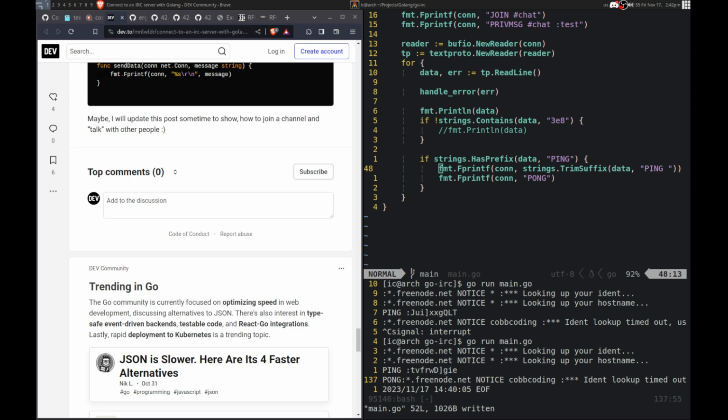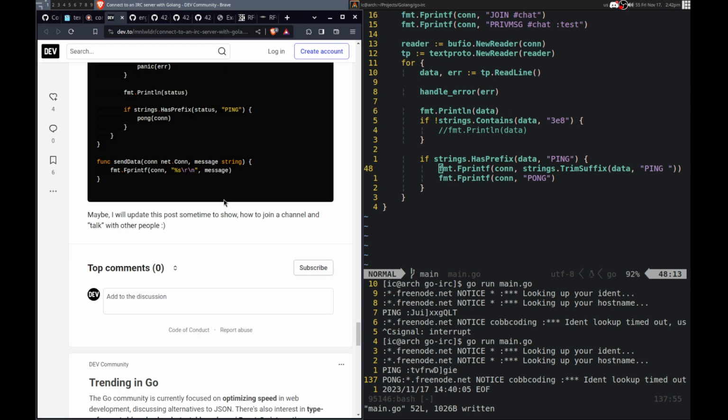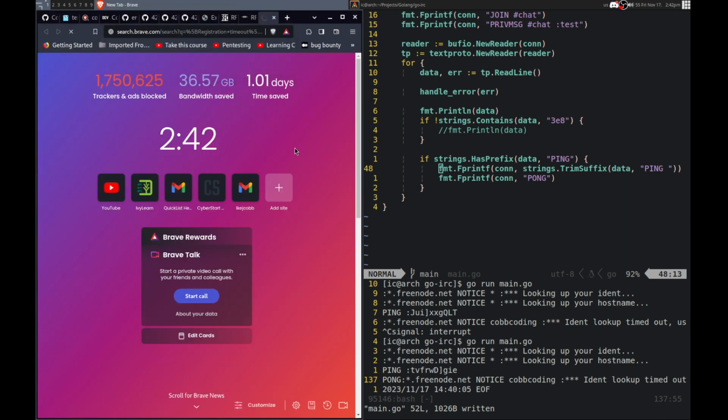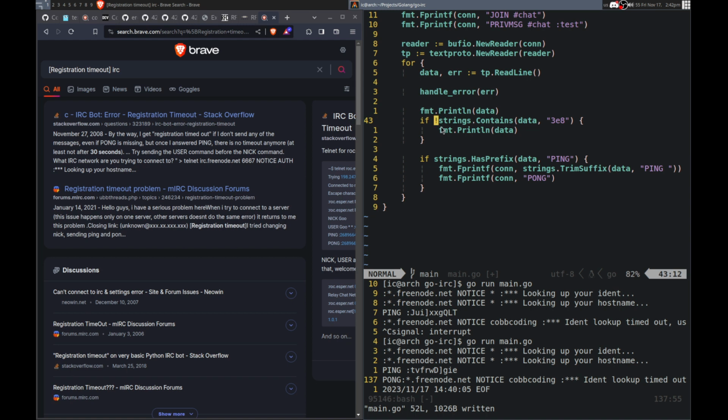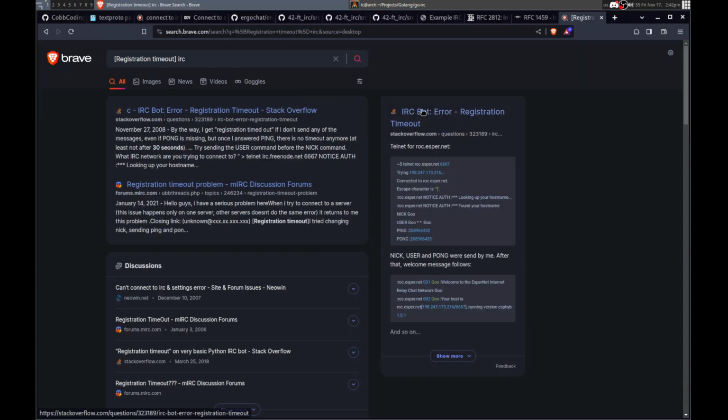Yeah. So let me look that up. Look up registration timeout, IRC. Let's see. Because that is the error I'm getting. It is registration timeout. It also says the IP address. So yeah, put this back. Okay. Registration timeout.